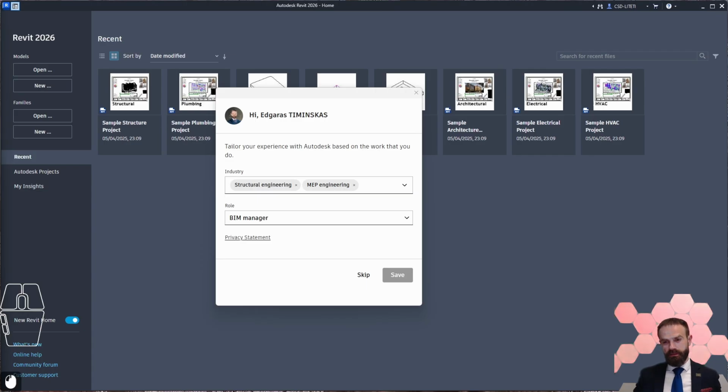We can say Autodesk wants to know what kind of industry you are working in and what your role is. So it wants to collect some additional details and data about your usage of applications. And based on your profiles, I think we will see some recommendations and improvements in the program.